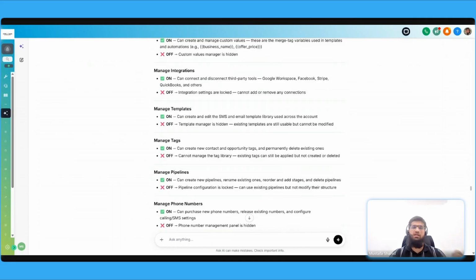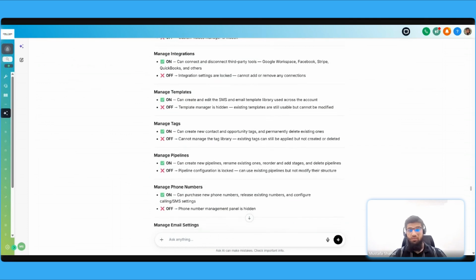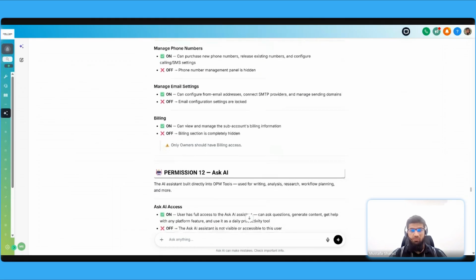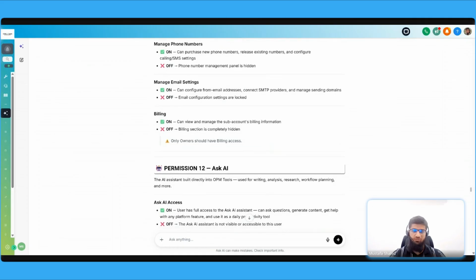And if they delete any tags, because tags are connected to workflows in most cases, deleting a tag can cause something to break within the system. They can manage the pipelines, and they can manage the phone numbers. So they can go in and purchase new phone numbers, release existing numbers, and configure the calling and SMS settings. For example, they can turn off the call recording, or they can enable it as well. Then they have the billing access as well, in which they can view and manage the sub-account's billing information.